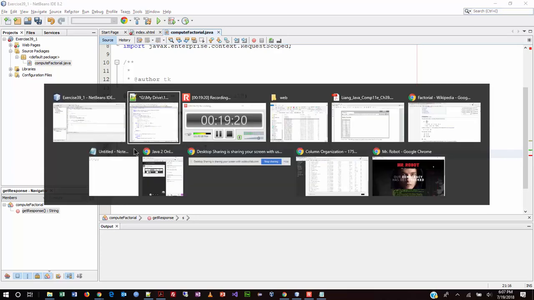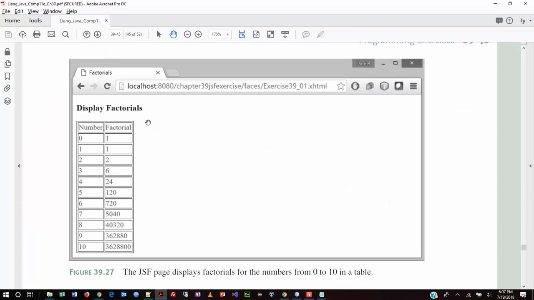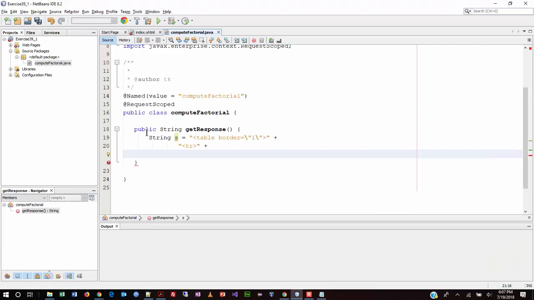If you look at the PDF file, the first thing I'm going to build is this, number and factorial. I'm going to build that table row. So I've got to finish that task. To do that, I am going to create double quotes. I'm going to create a table data cell, a TD. And then inside the TD, I'm going to say number.